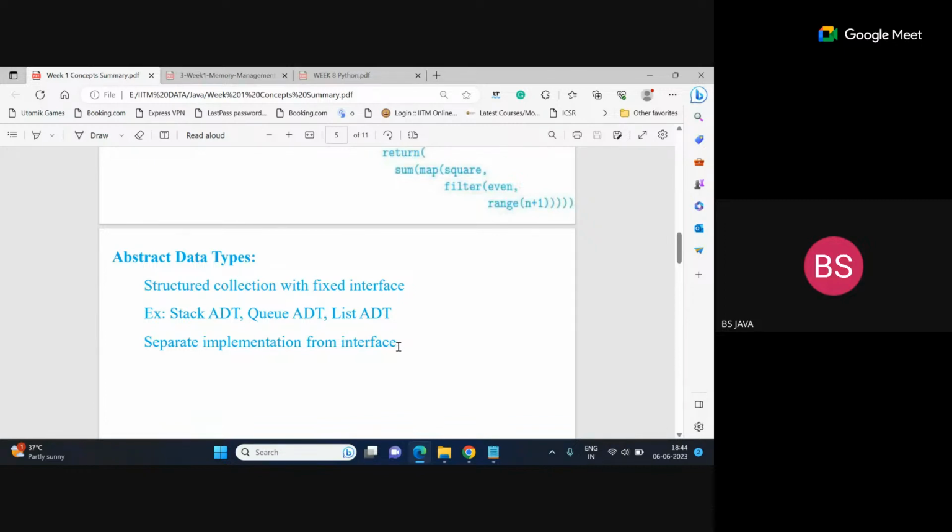I already told one example, right? Suppose you visit a restaurant, there will be a menu, and that is called the interface. That interface contains all the items available in that restaurant. You don't know how it is prepared, or who prepared it. You simply see the menu card interface and order, and it will be prepared by the chef internally. How it is prepared, you don't know, but you will get whatever food you want.